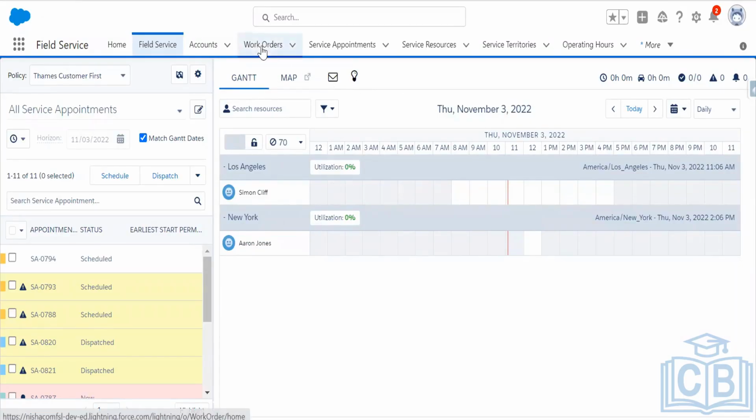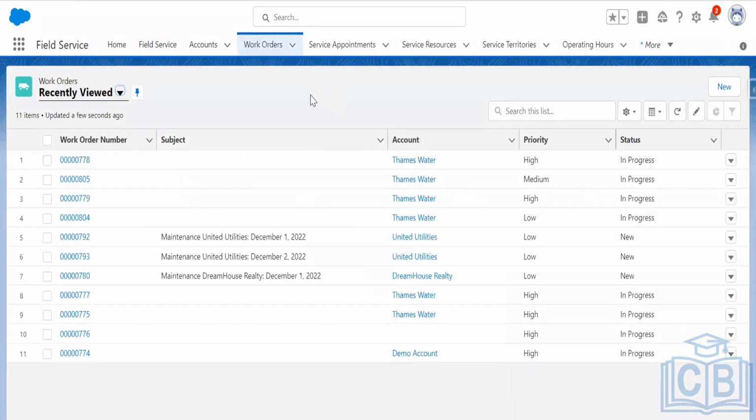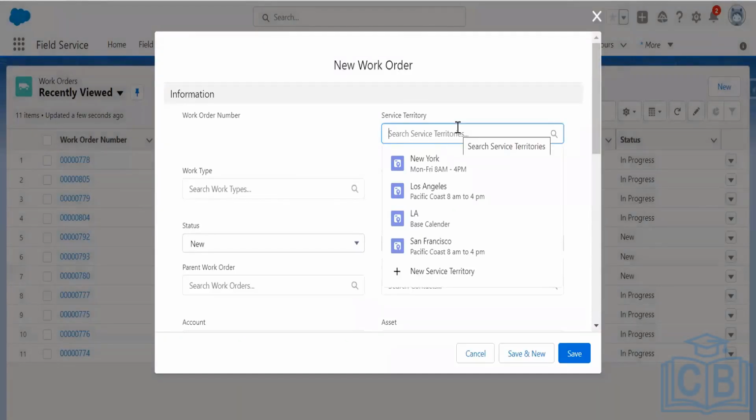Let me go to the work orders. I will create a work order. Suppose, as of now, this is a development org and I am a customer. I'm making myself a customer because I'm making a system for how the job has to be created. To create a work order, and from the work order, automatically a service appointment will be created.